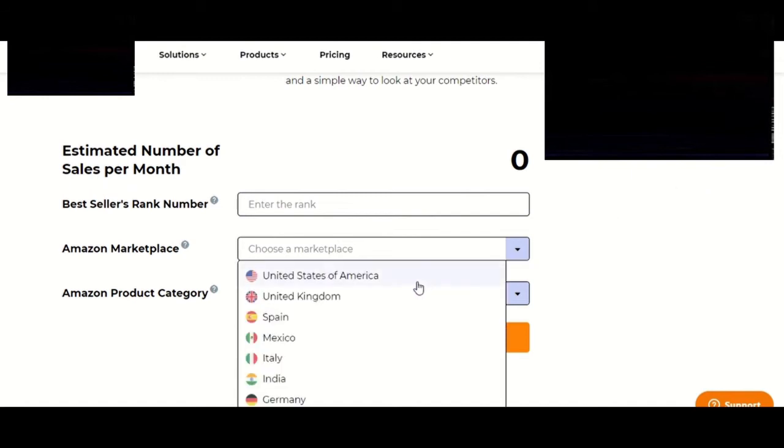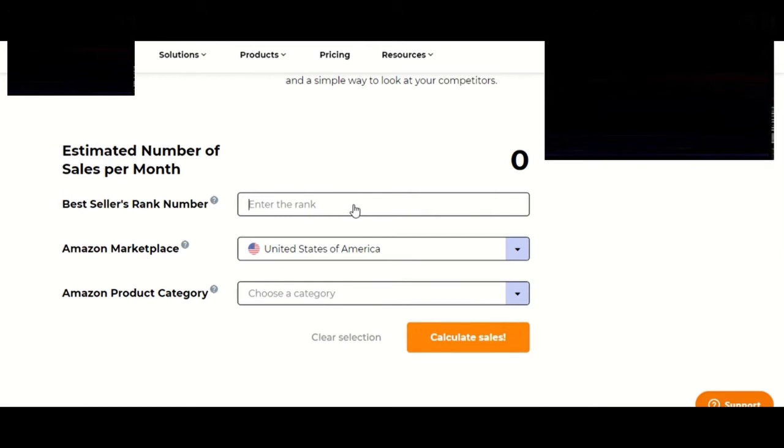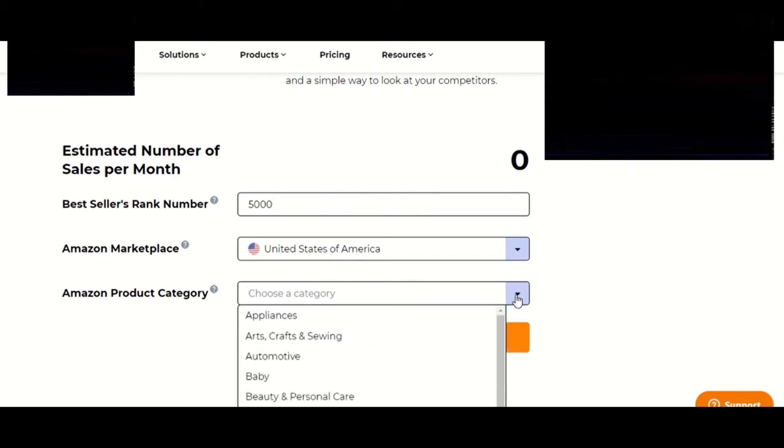All you have to do is click your marketplace. So I'm in the United States, enter the rank. Usually I go with a little bit higher than the rank, just so that I can know worst case scenario if this drops off.